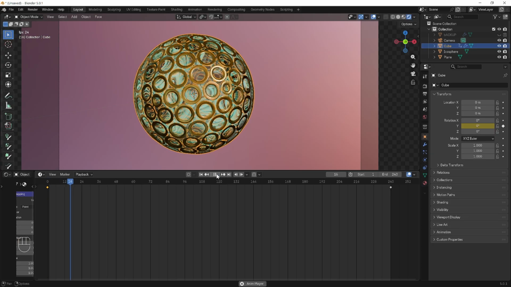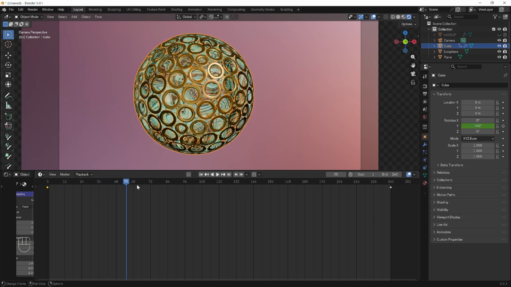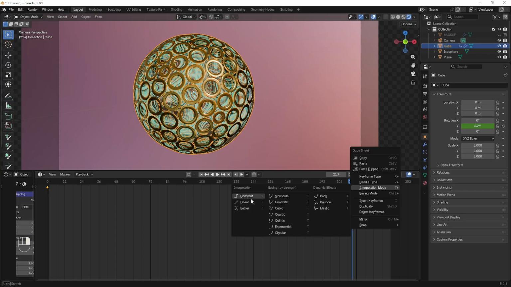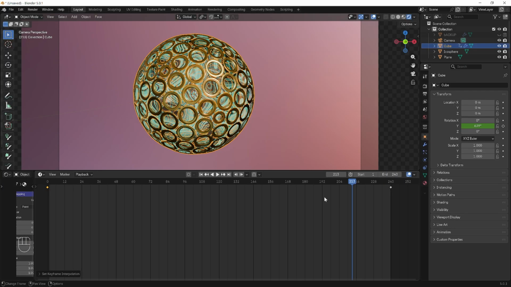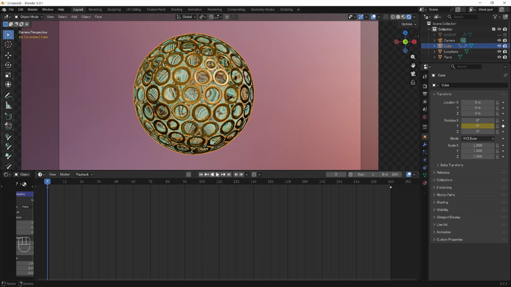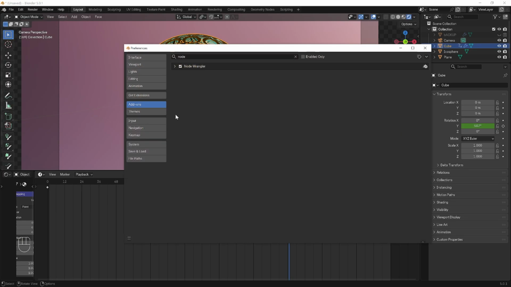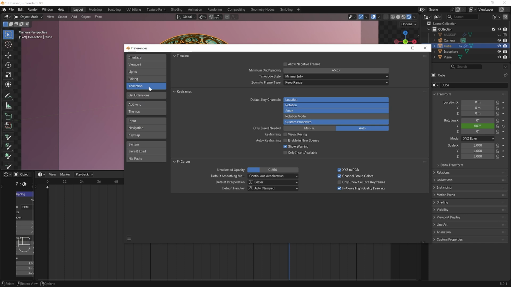Now the start of the animation has a constant speed, but the sphere still slows down towards the end. So let's change that for the last frame as well. Right-click on the keyframe and choose Linear, and this gives us a smooth, loopable animation. By the way, you can change and save the interpolation mode to linear permanently if you go up to Edit, Preferences, and go to Animation.